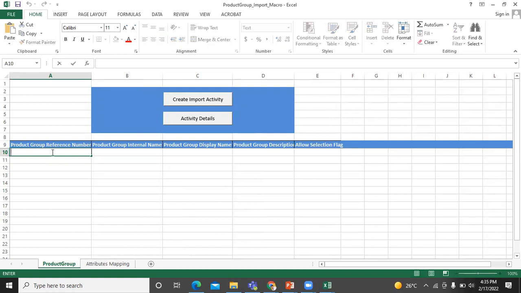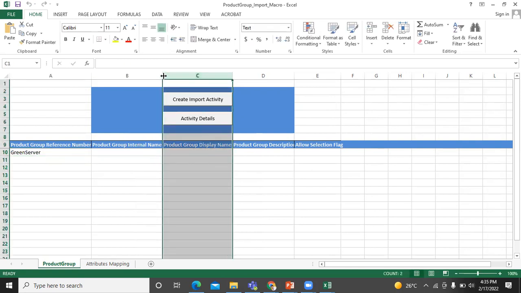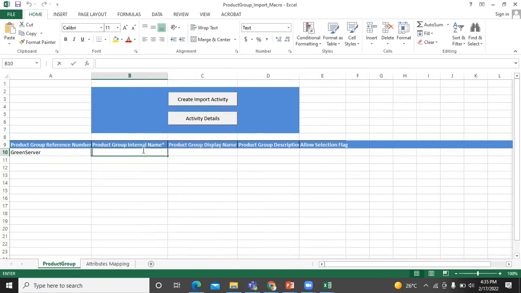Let's enter the product group reference number without any space. Enter the product group internal name. Let's enter green server. Display name. Click on create import activity.